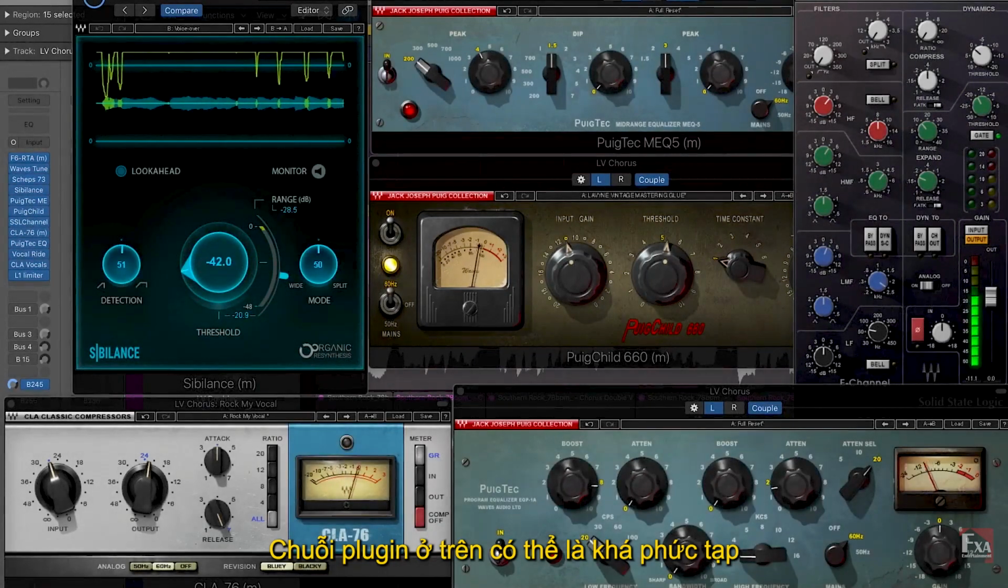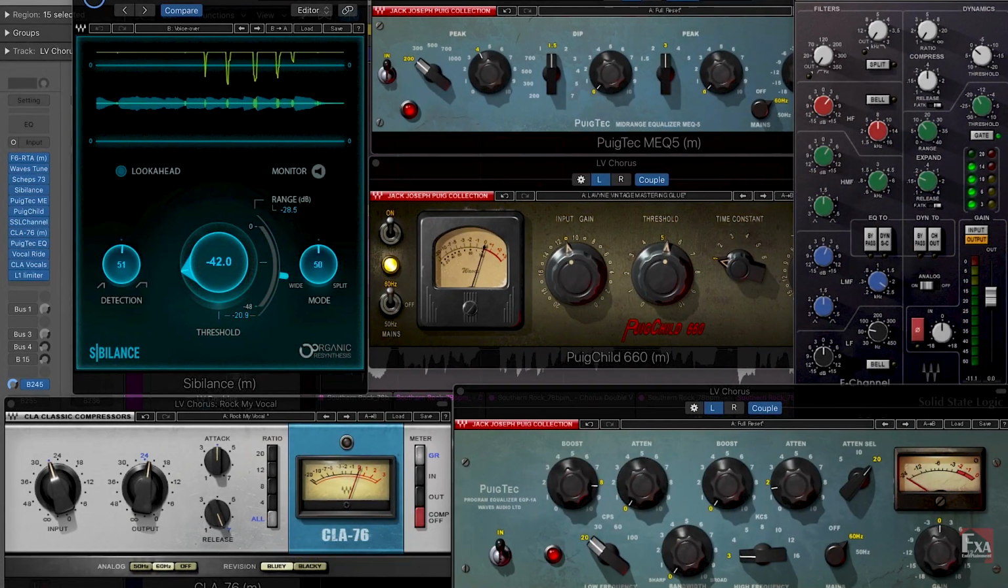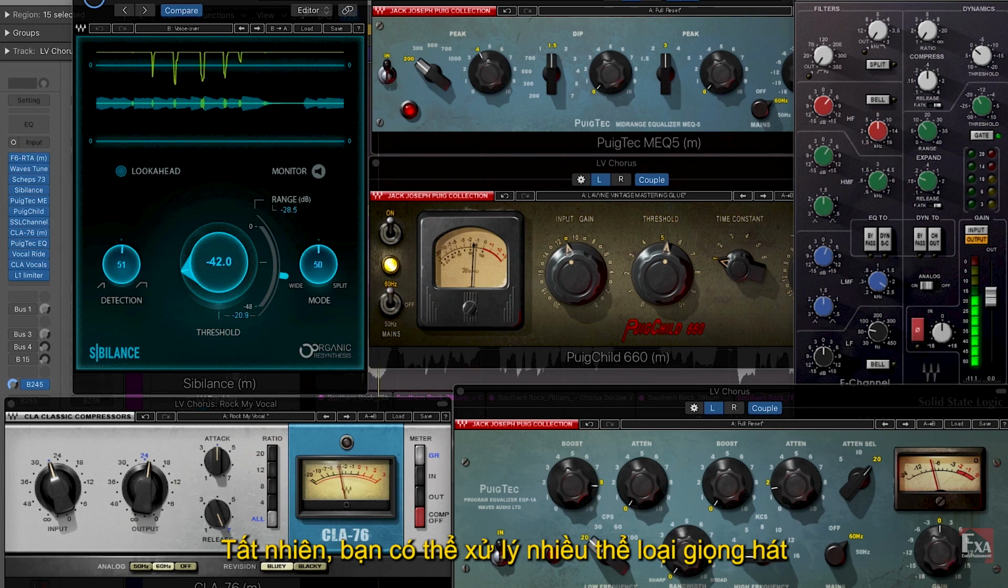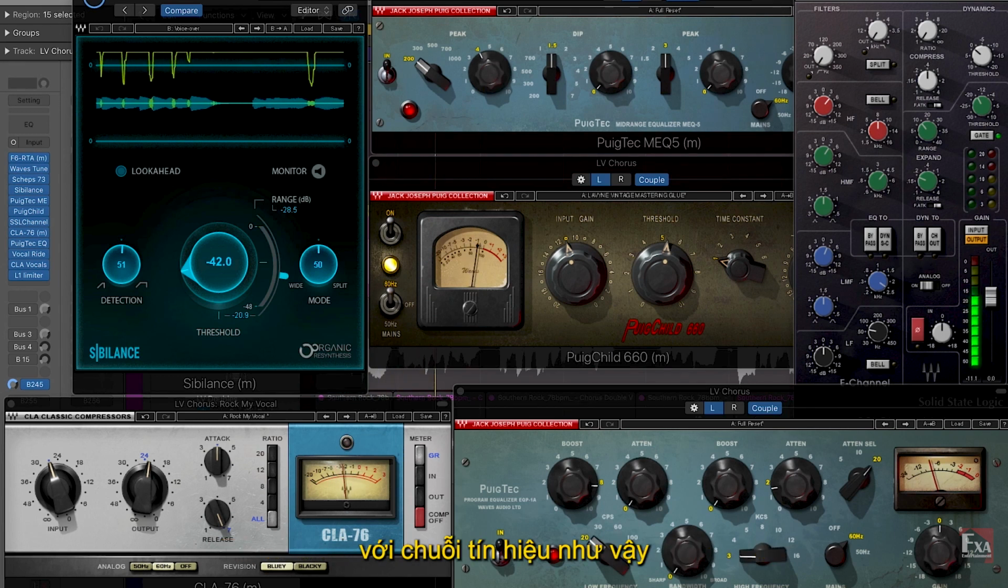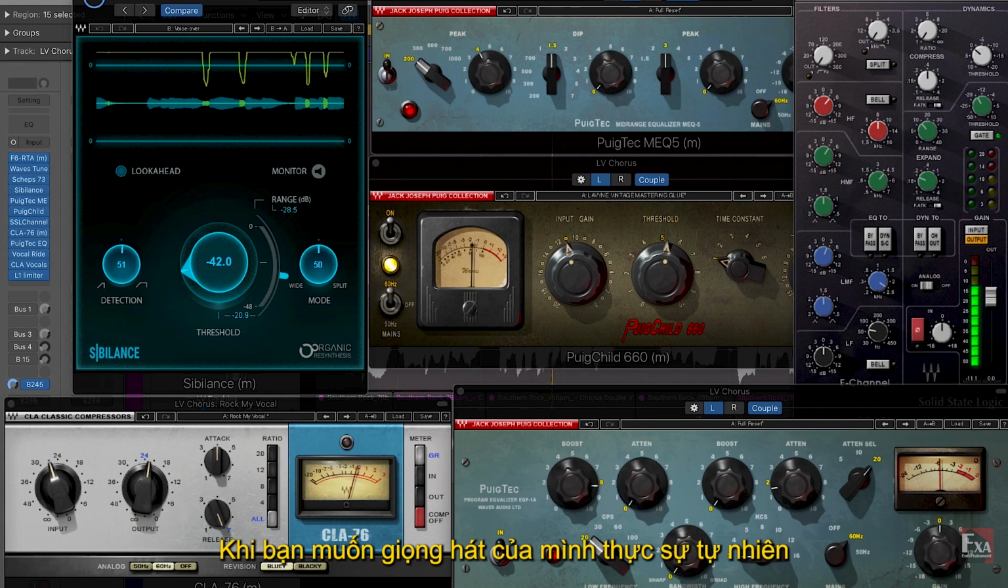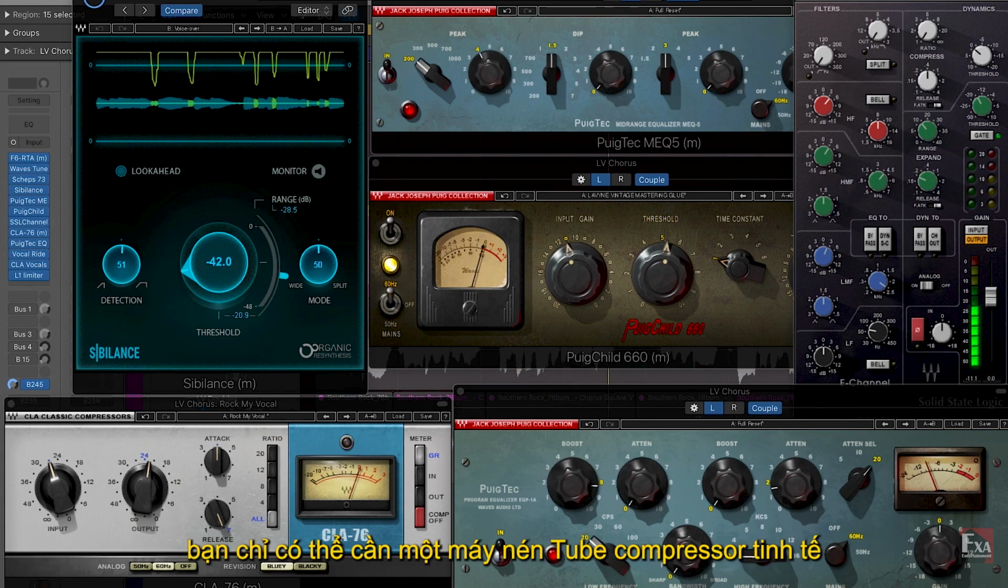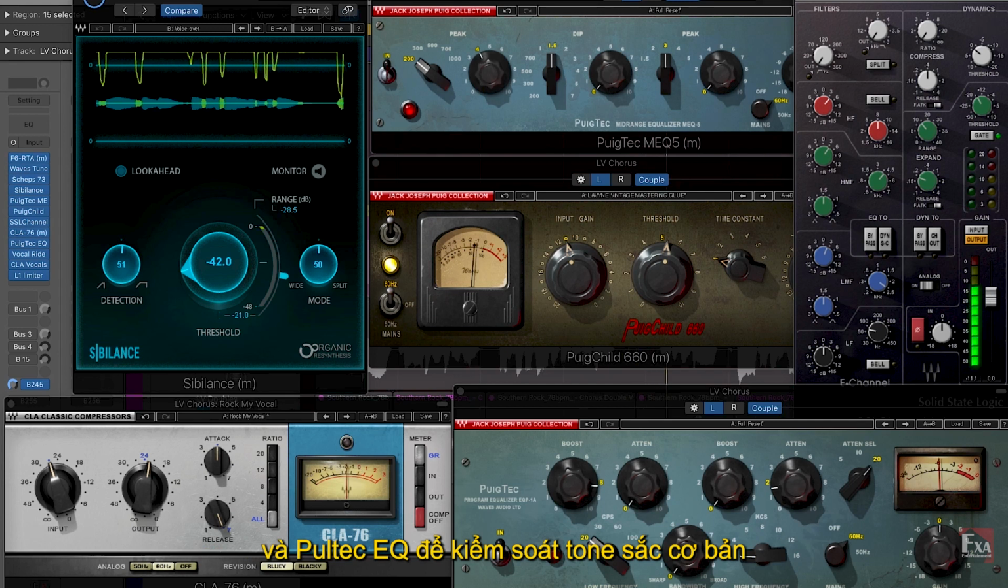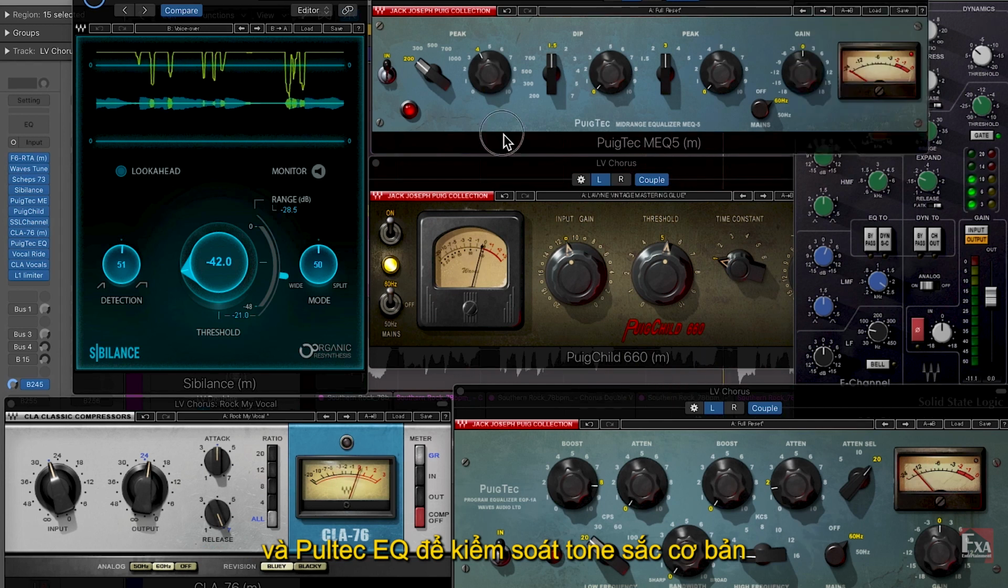The plugin chain outlined above is pretty complex. There is, of course, the possibility of processing the vocals too much with a signal chain like this. When you want a really natural vocal sound, you might just need a subtle tube compressor and the Puig Tech EQs for a basic tone control.